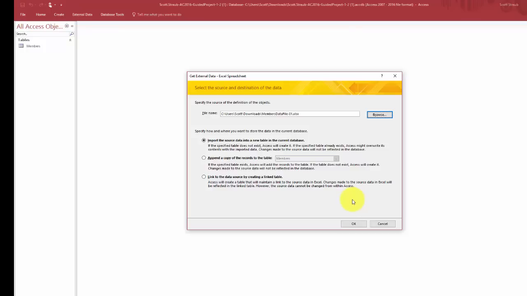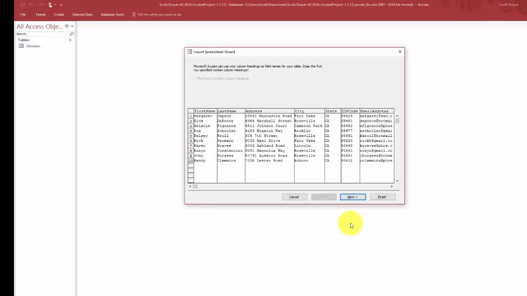6E says append a copy of the records to the table. So that should be the middle radio button right here. Make sure it's append a copy, not import source data. Append a copy, that's important. Next, click on the drop down arrow. You should only have members right here. So it should be on members already. There should be nothing to do for 6F, but make sure it's on members. Next, click OK. And once again, I'm checking off each item as I complete it to make sure I hit everything perfectly.